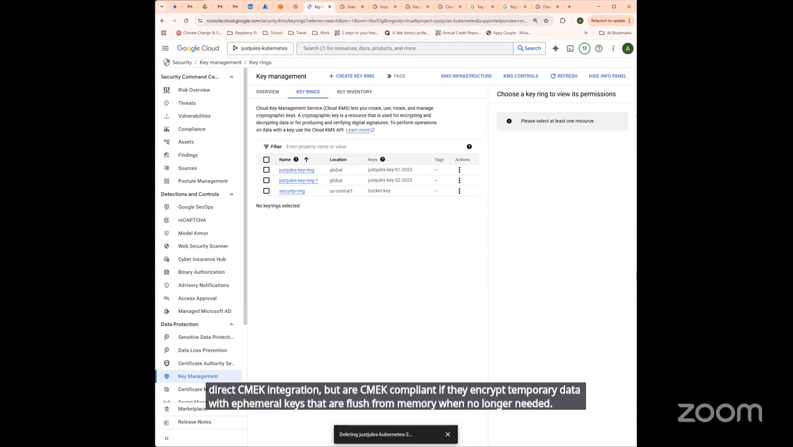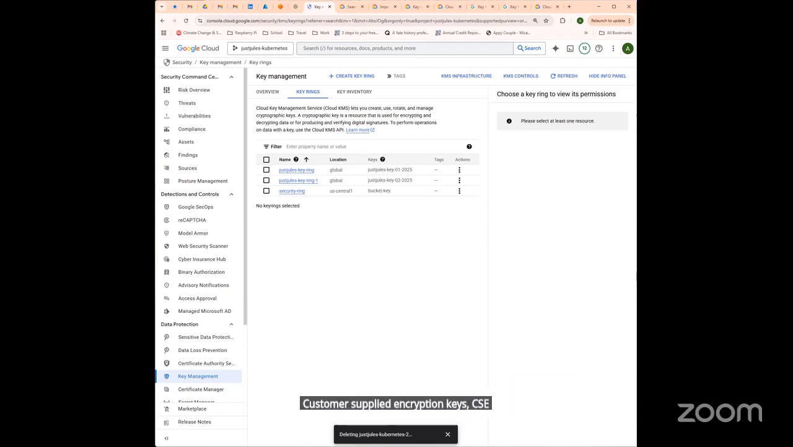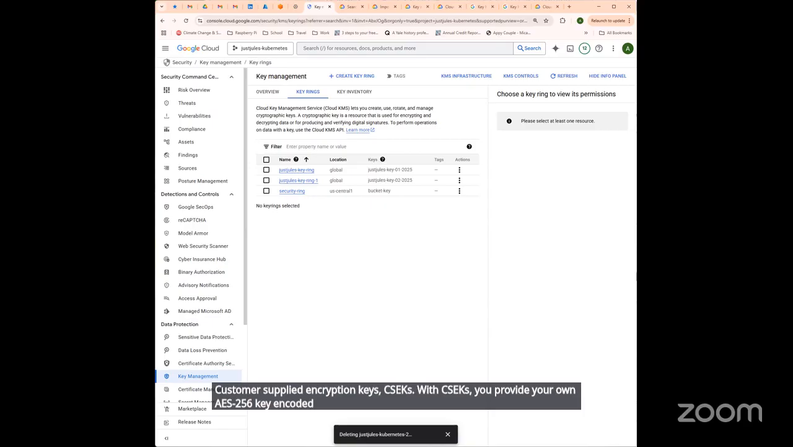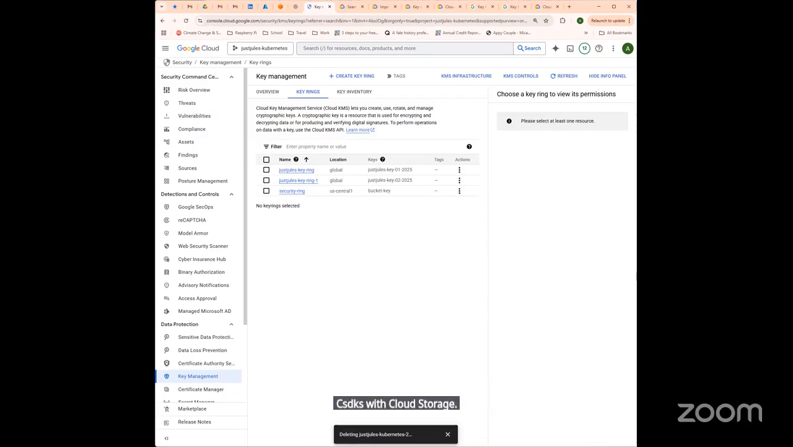Customer supplied encryption keys, CSEKs. With CSEKs, you provide your own AES 256 key encoded in standard base64 format as an additional layer on top of Google managed encryption keys. CSEKs are supported by Cloud Storage and Compute Engine. CSEKs with Cloud Storage. When using CSEKs with Cloud Storage, one, Cloud Storage doesn't permanently store your keys on Google services.